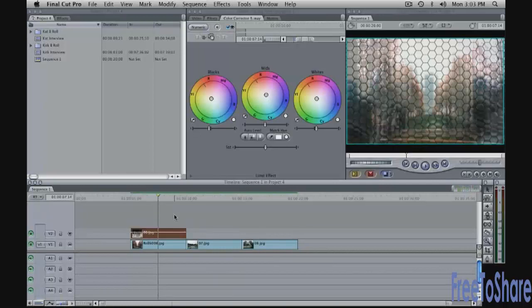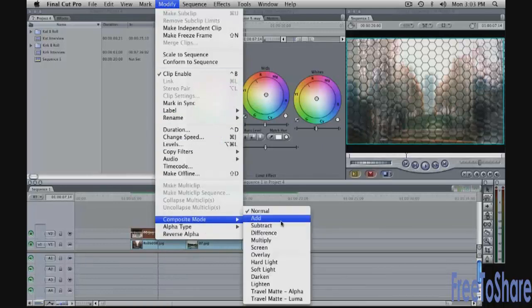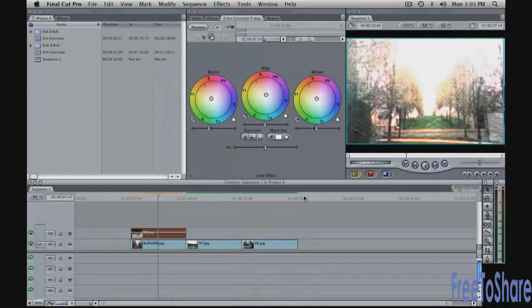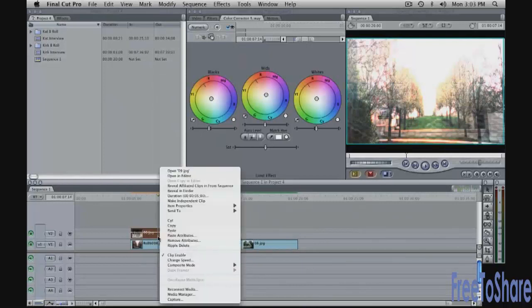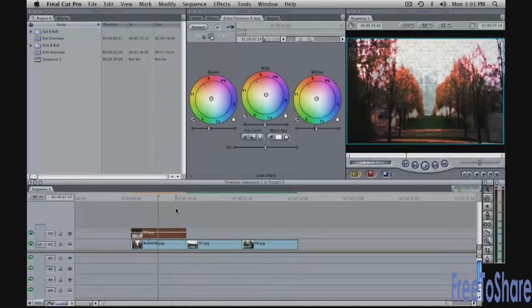The other type of compositing is using composite modes. If you go up to the Modify menu, go to Composite Modes, and you can select the composite modes: add, subtract, difference. These are very much like Photoshop's blend modes. The add composite mode will combine the pixel values. You can also do this by right-clicking on the clip, selecting composite mode, and picking another one. Try different ones. They all have slightly different effects. Multiply looks quite interesting on that.